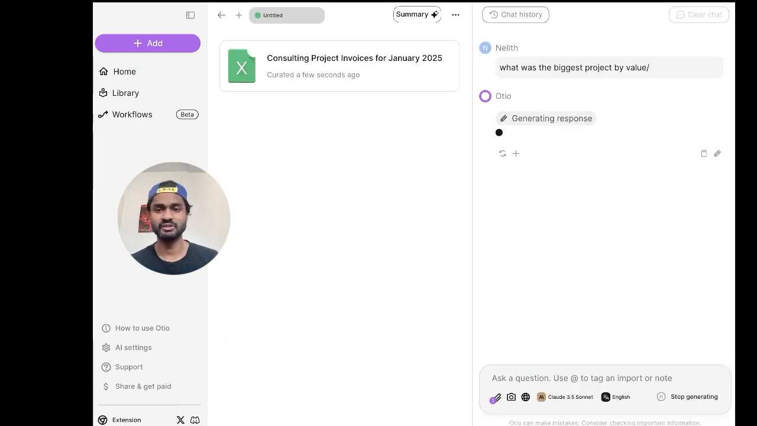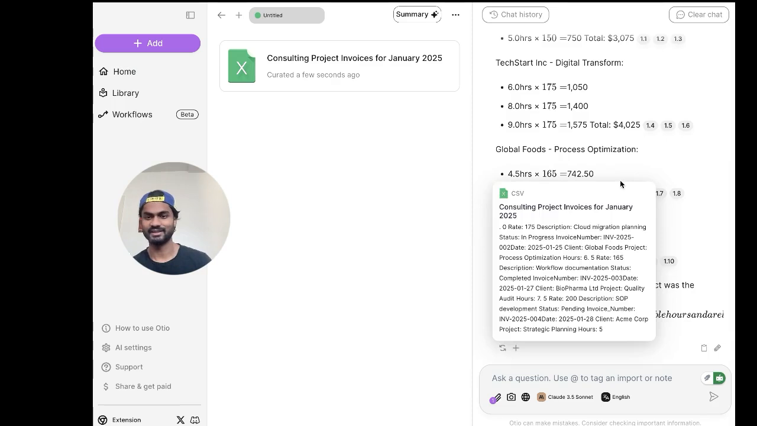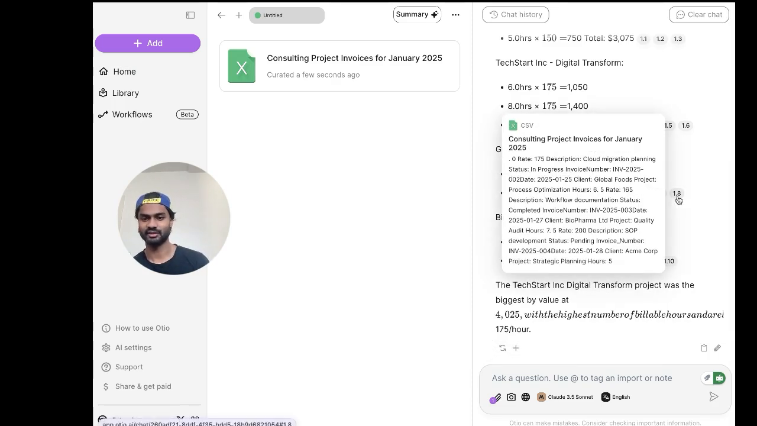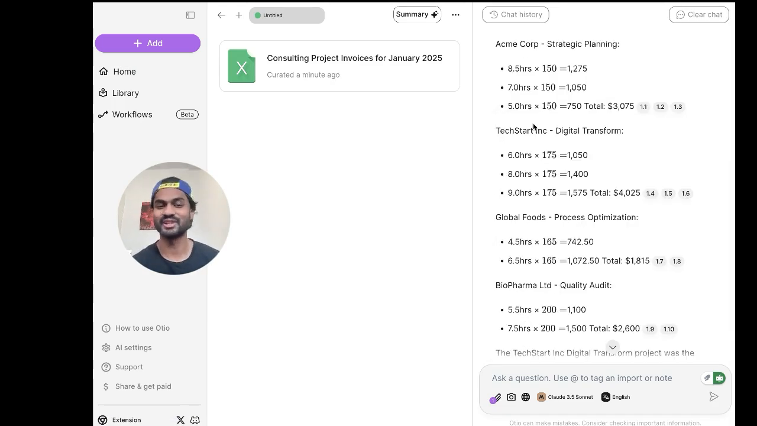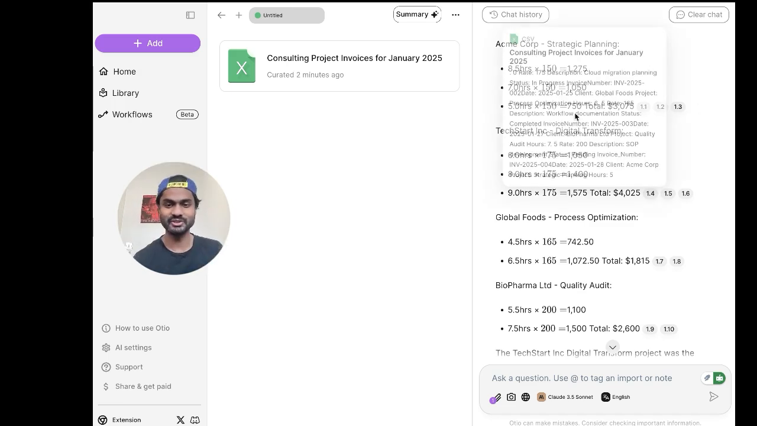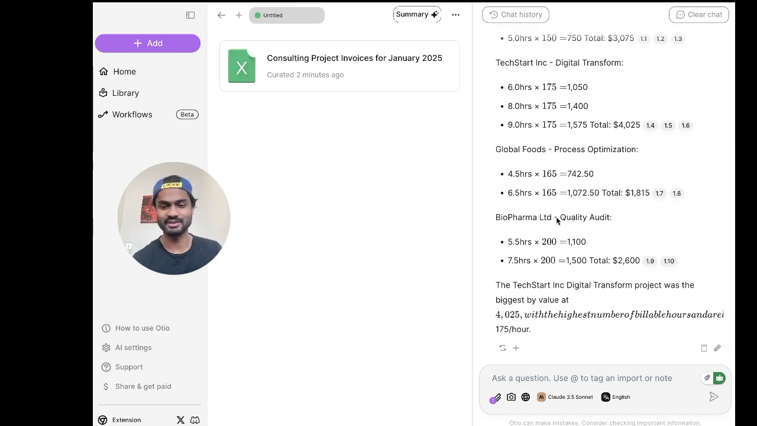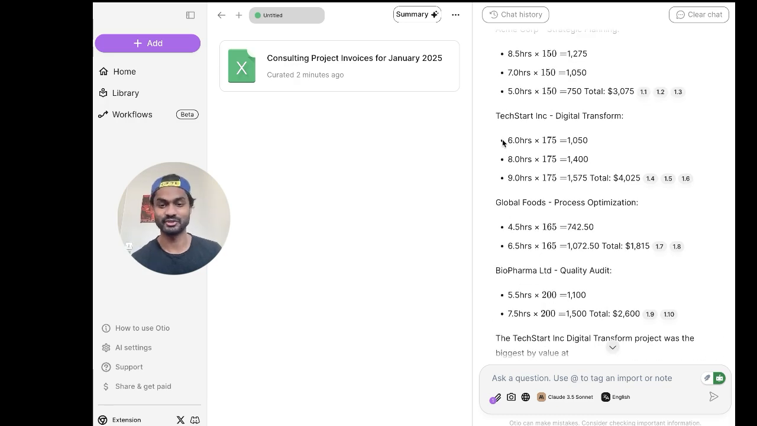Now, I'm going to ask a simple question, what the biggest project by volume was, and it's even done a comparison here, and it's citing the document itself. Now, let's just quickly scrutinize the numbers. I don't want to go through everything, just to check that it's legit. So as we can see here, it's quoted Techstart as the highest value customer. So they've got 6 hours, 8 hours, and 9 hours at 175 each. Let's check that that's correct.